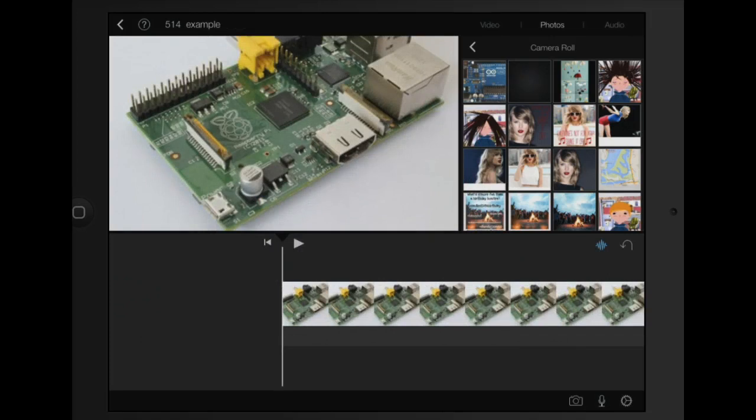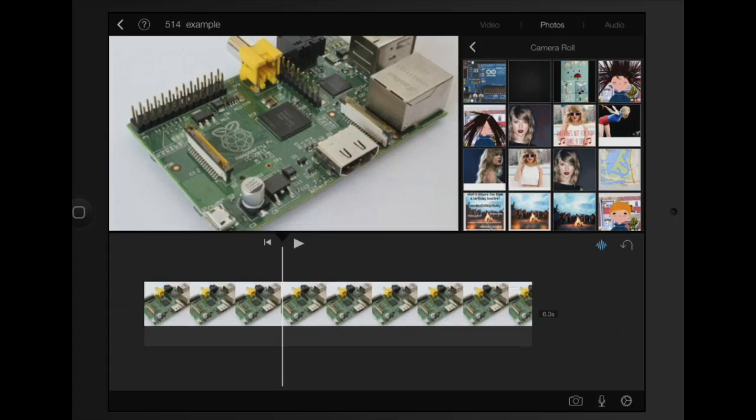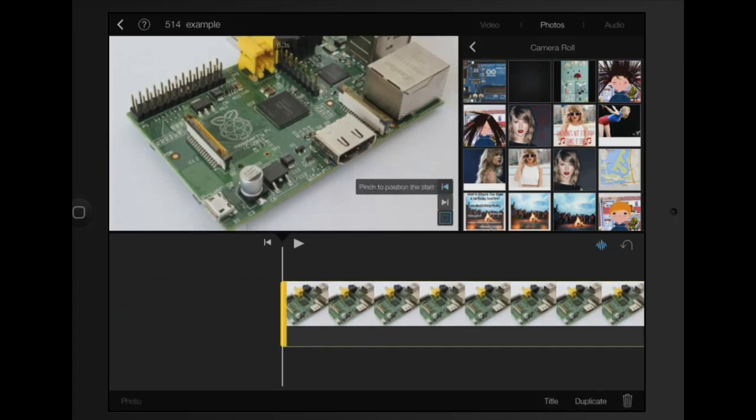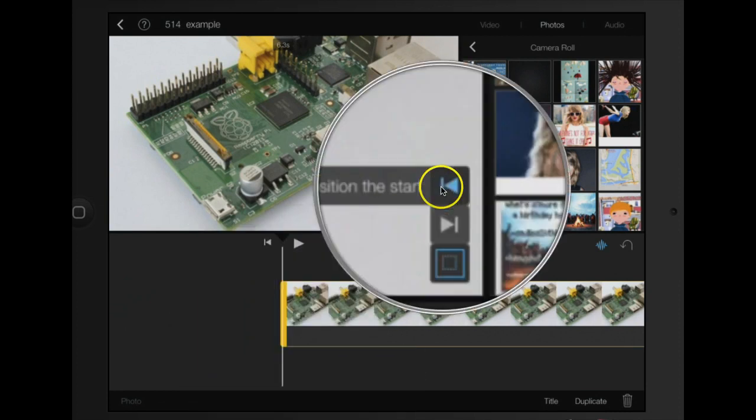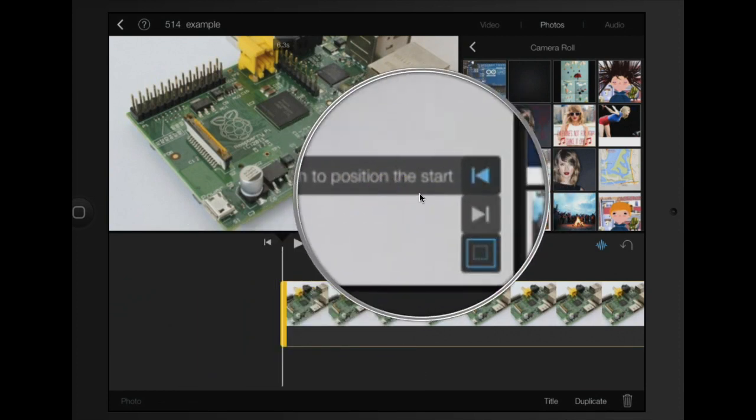Okay, so in order to utilize the Ken Burns effect the right way, you have to first press on the frame down in your timeline. So I'm going to press on it. It's going to put these little handles on it, right? So the yellow handles. And the tools you're going to use are right here to start and stop your Ken Burns effect.